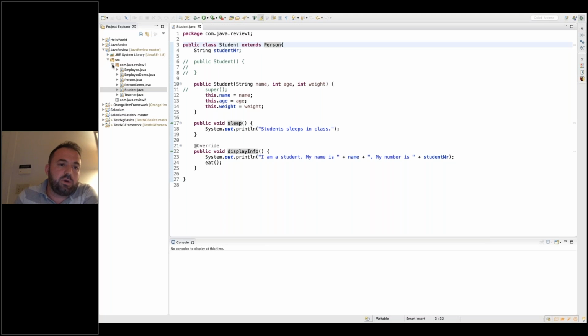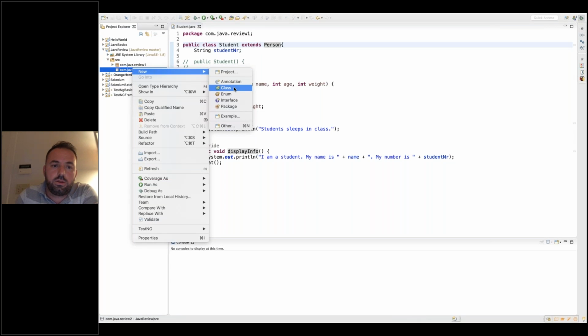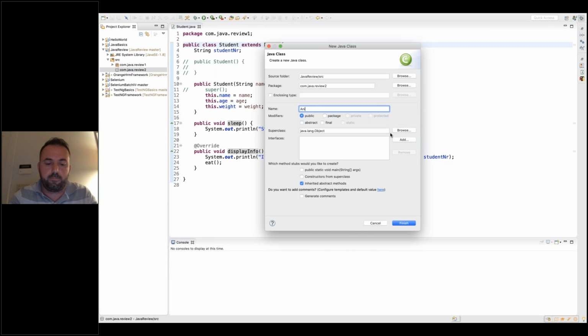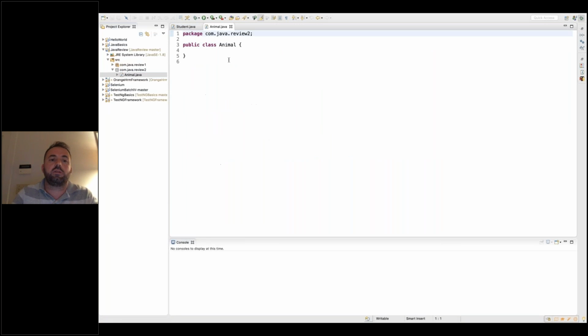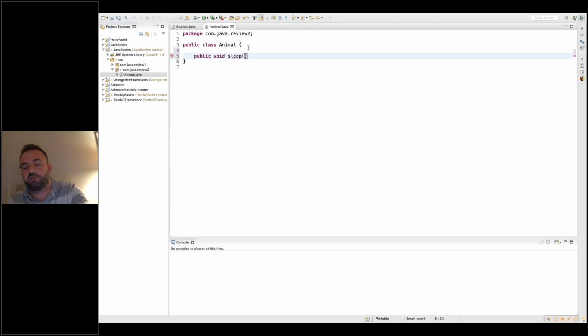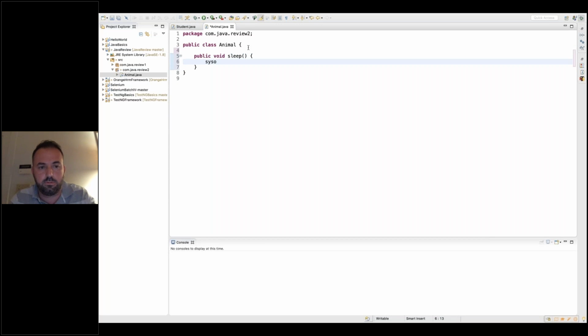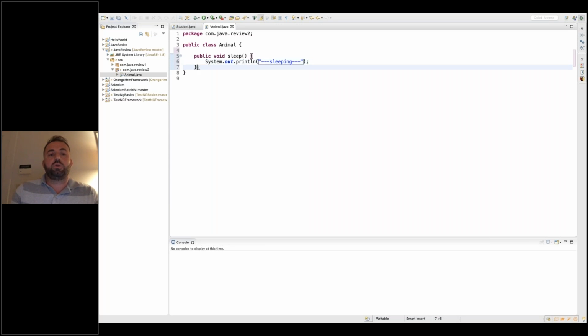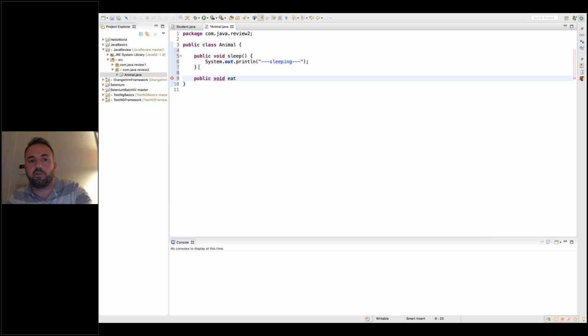So that's why, let's say we have an animal class. New class, and then say Animal. We know that all animals can sleep, so public void sleep. And also we know that they can eat. They all eat the same, so we can implement this method, public void eat. All of them just eat.